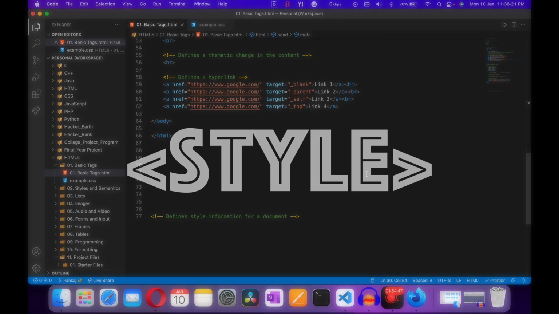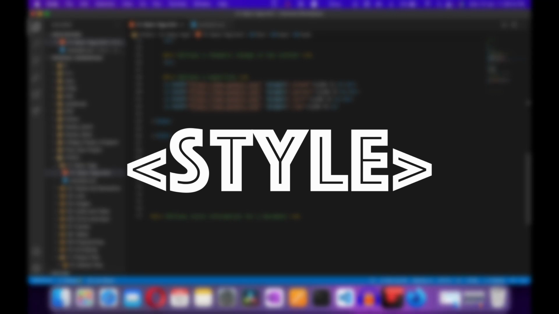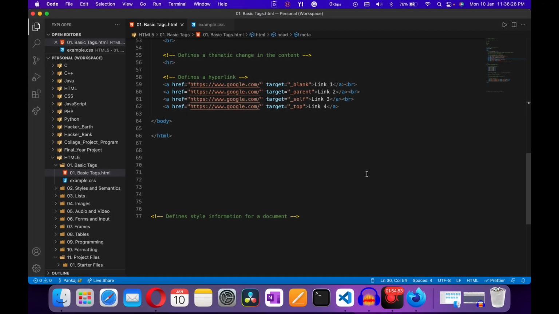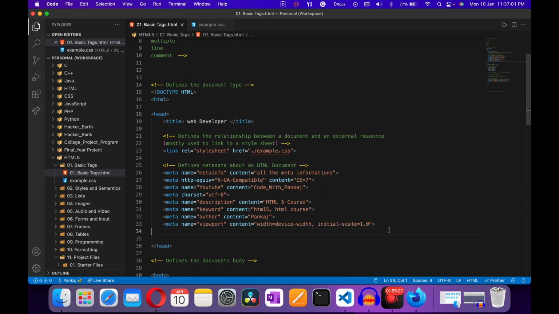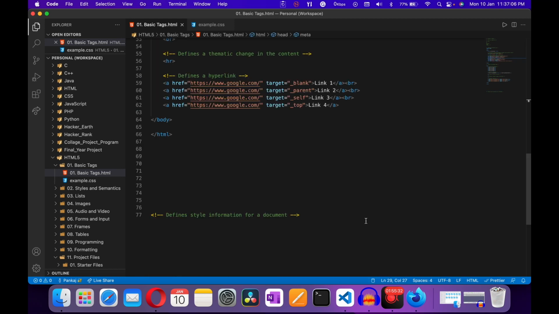Alright, welcome back. In this video we are going to finish this section with the style information for a document. In my last video I told you about meta information, or metadata, the meta tag, and in this current video I am showing you style information for a document, the style tag.